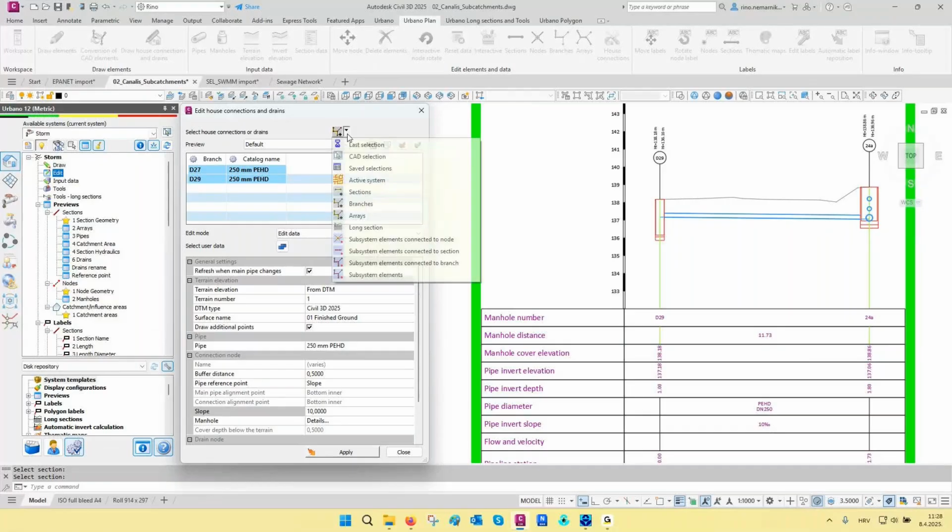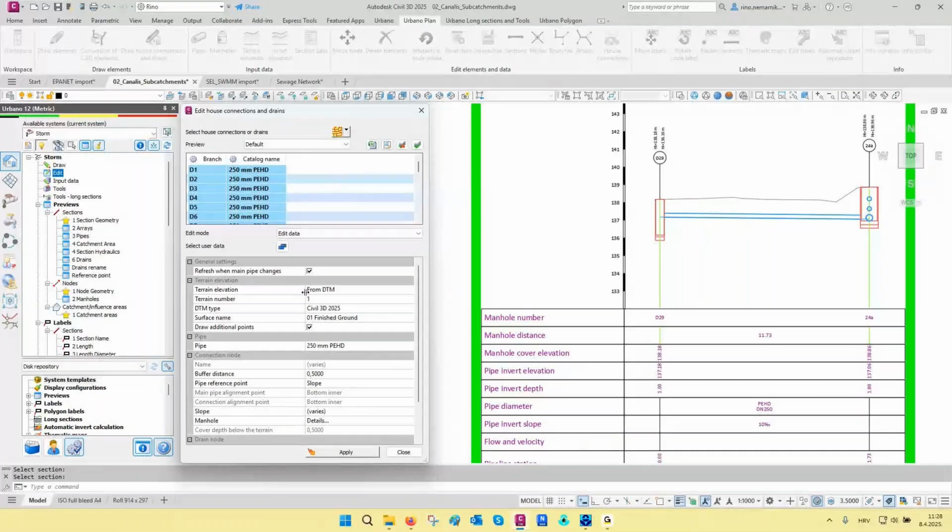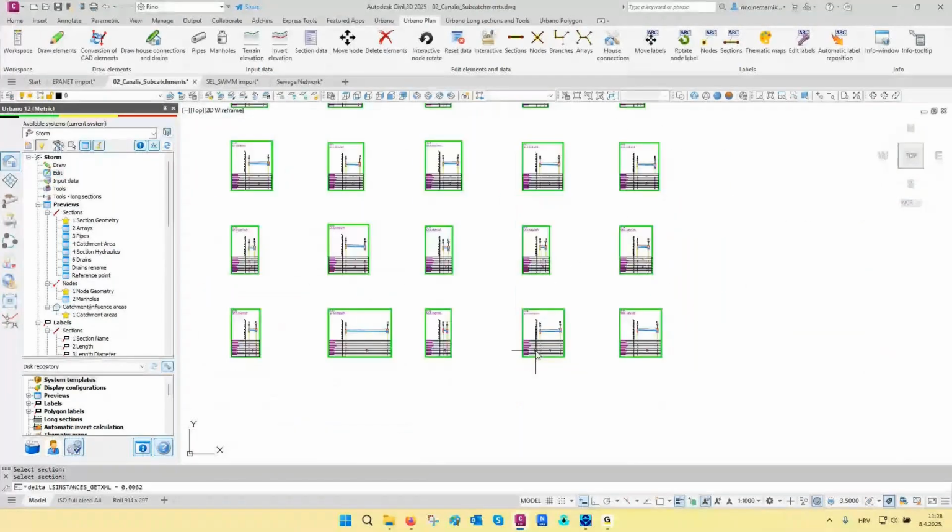And now when I select multiple elements, I will select all subsystem elements. Notice that now for the slope, the value is varies. So this is a very important new feature for editing of house connections and drains. Before, this dialog was always showing you the last edited or the last drawn element and its properties, and it was very hard to edit multiple elements at once. Now, when the value is set to varies and you change something else, the values that are set to varies will not change. Okay, let's now close this and let's now draw the catchment areas.